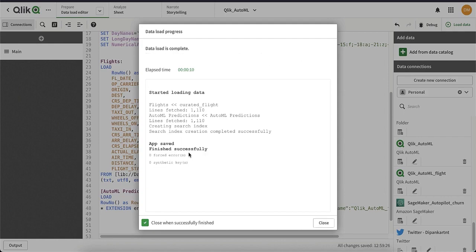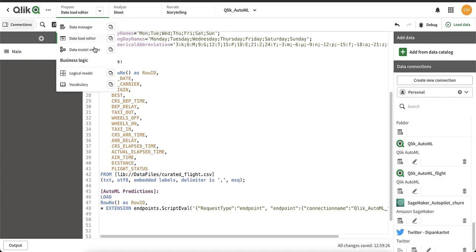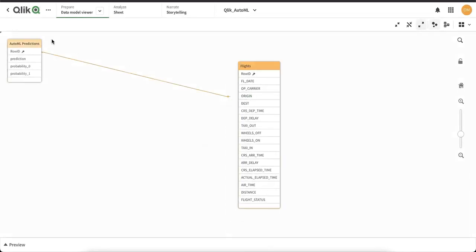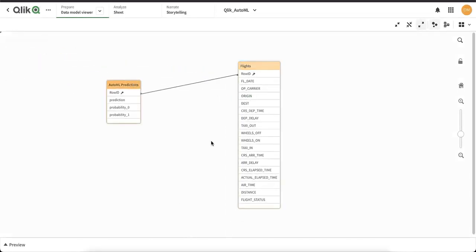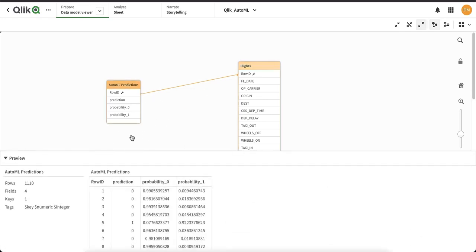Okay, so I think everything looks good. There is no error. Now, if I quickly go to the data model viewer, I can see how my data model is right now. Okay, so now I have the source table, which is my flights table, and I have my prediction table from AutoML. If I see the data, I can see the prediction from the Qlik AutoML system, which is whether it's delayed or not. 1 is for delayed flight and 0 is for not delayed flight. I can also get the probability of individual predictions. So if you want to do some further analysis, these might be other fields that you can use.